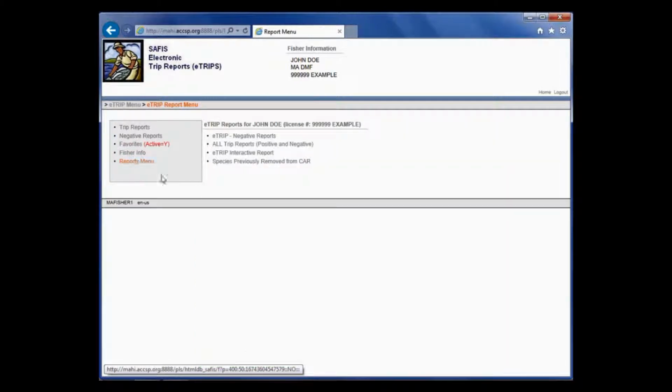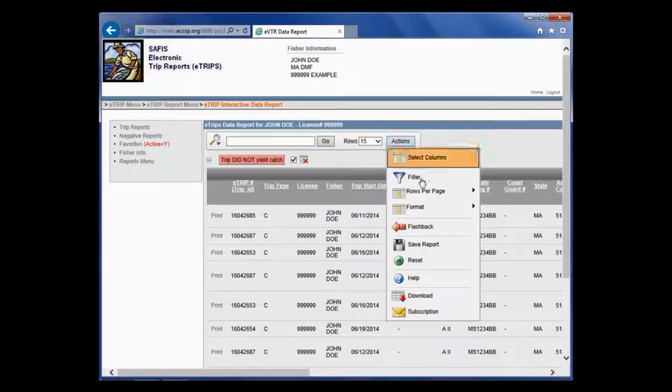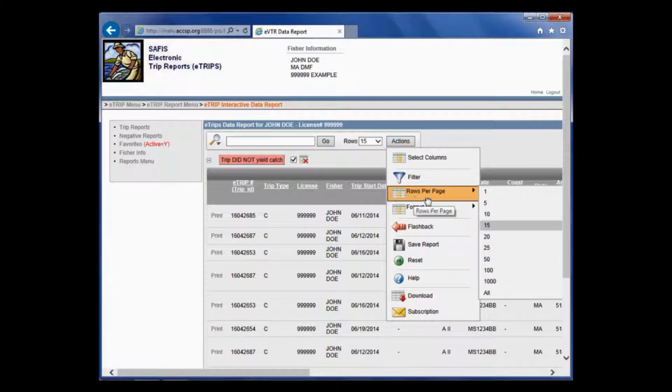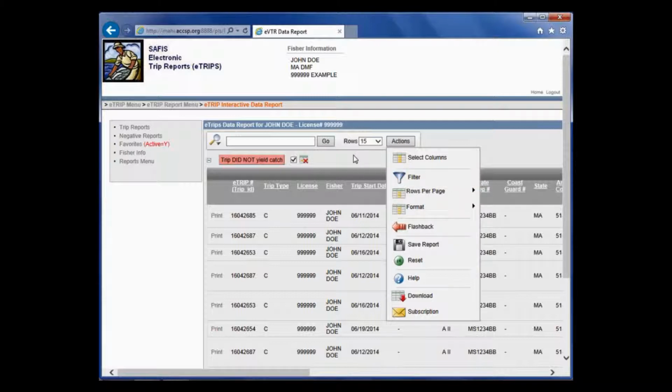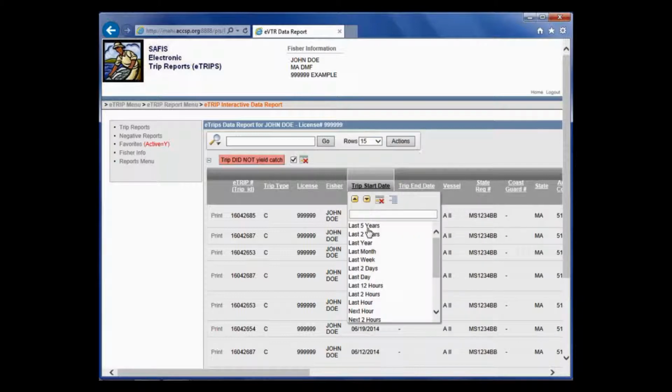If we go back to the Reports menu again, this eTrip Interactive Report is probably the most useful Reports menu option. This brings up a list of all the positive reports and that data. Again, you have your Actions button, you can download, you can format, you can filter, you can do a lot of things. All of these column headers can be clicked on and the data can be sorted based on the column header. So if you click on trip start date, you can click again on year, month, week.